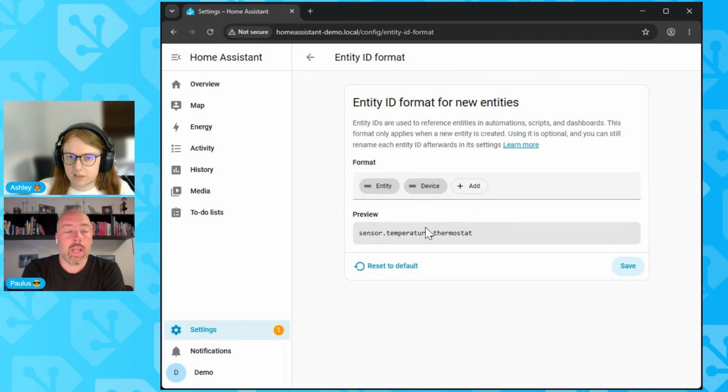So you've got the entity and the device here, so temperature thermostat, and then you can do thermostat temperature. Yeah, and add the location. Yeah. I mean, this one's kind of hard to explain, but the demo probably shows it far better.